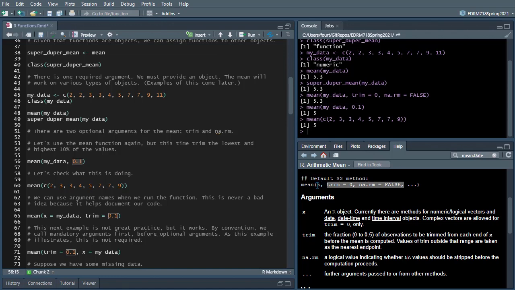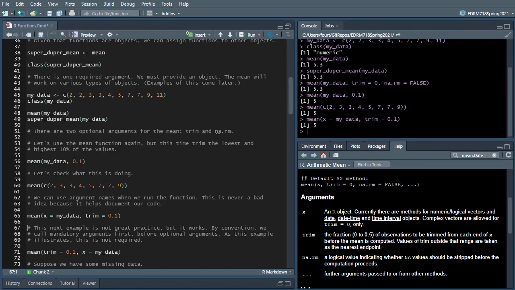X is the object you need to send that you want the mean of. Trim is next. So by putting 0.1 after the object, I knew it was going to trim. But if I want to make that more explicit, I can do what I've done down here on line 65. I can have the mean of x equals my data and trim equals 0.1, and I still get the value of 5.